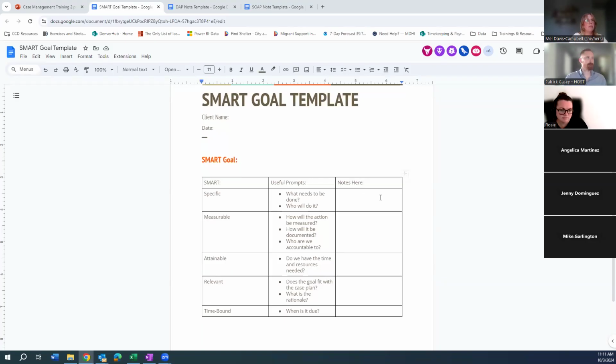And you'll probably write more in the notes section in response to the prompts than what actually ends up making it into your SMART goal. But the idea is just to get your juices flowing. And these questions are just helpful to reflect and make sure you're really covering all aspects of the SMART goal.